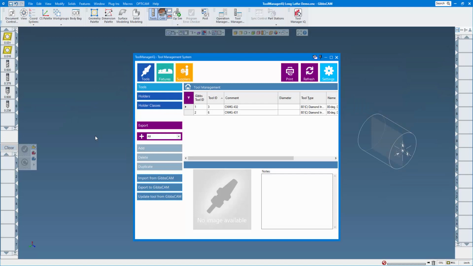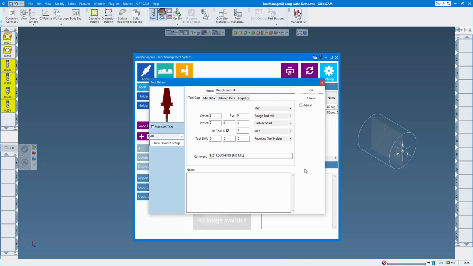Importing milling tools works the same way, and you can also add multiples at once. I'm going to highlight the remaining tools here and use the Import from GibbsCam button, and the same dialog will appear, and I can go through it for each tool, or I can use the Add All function to add them all at once, as is.